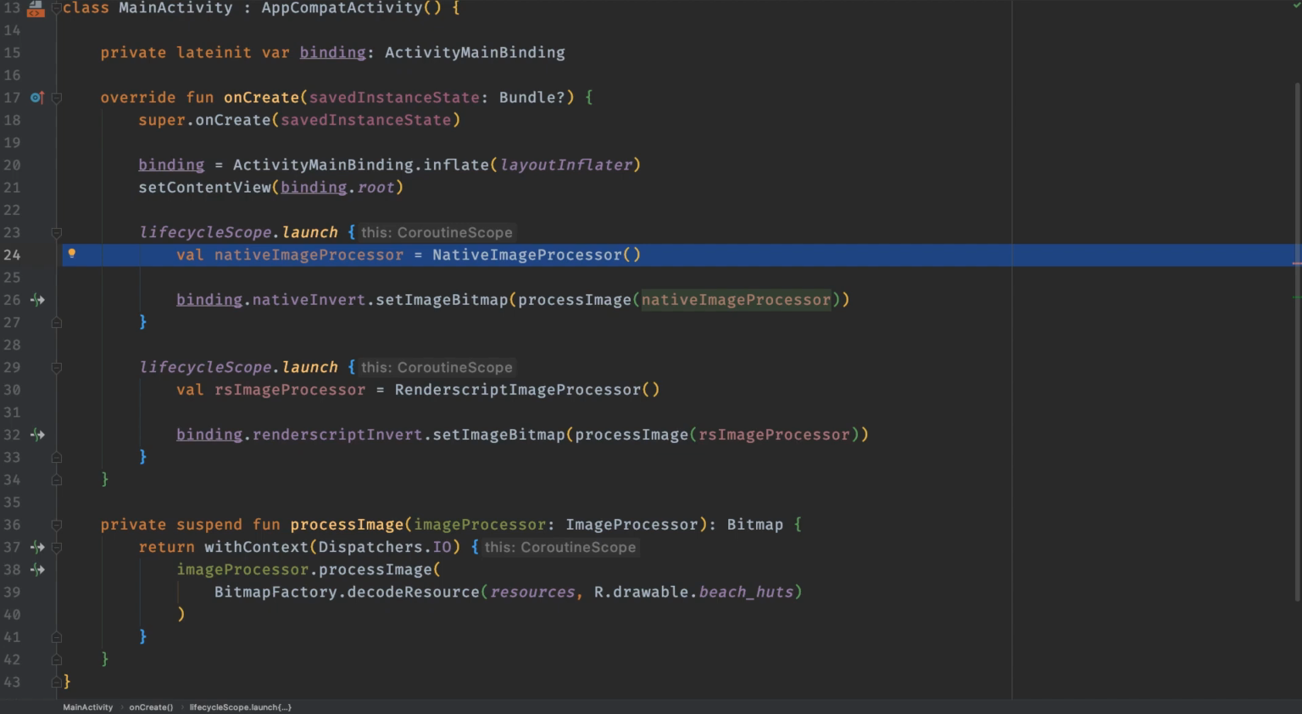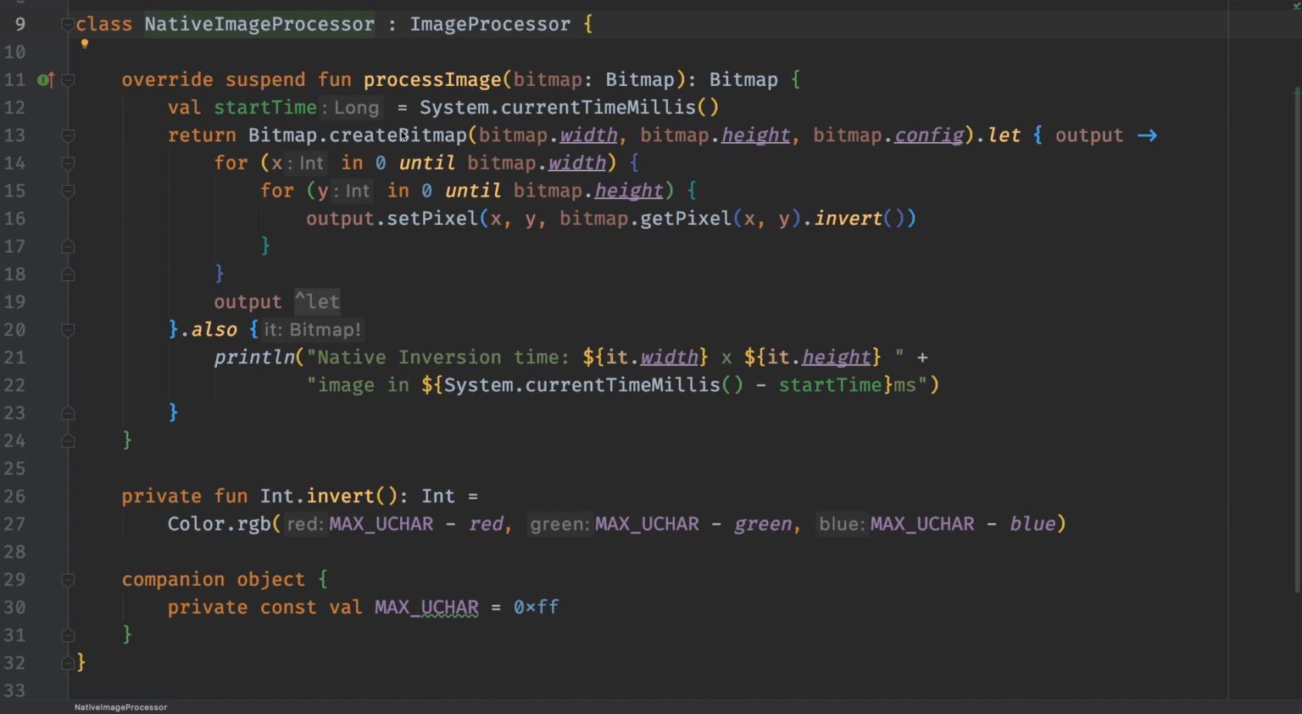Looking at the implementation, we can see that it first creates a new bitmap with the same dimensions and bitmap config as the source image. Then it runs two nested loops to iterate through every single pixel of the image, and at the innermost point we get a pixel from the source bitmap, invert it, and then set it on the output bitmap.